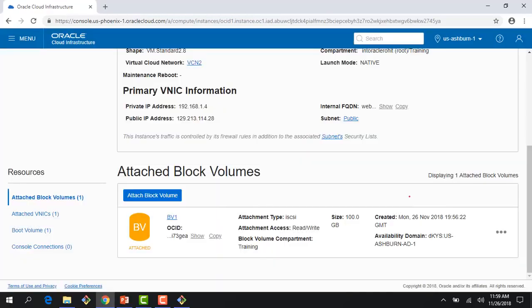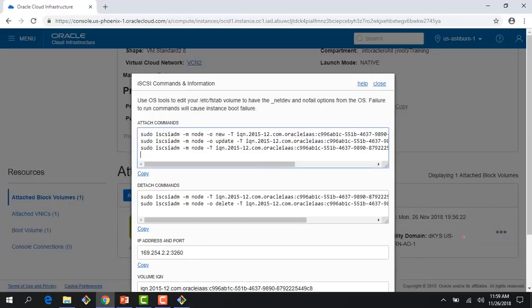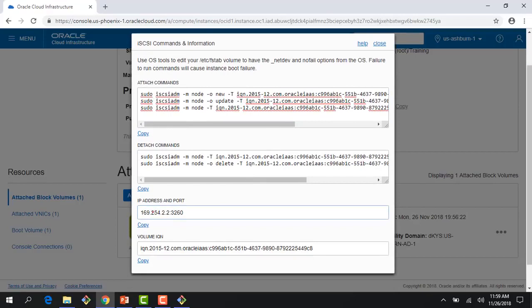Now I can come here. I can see that my volume is attached. It's iSCSI. It's attached in the read write mode. It's 100 gig in size, and right here I can see some of the iSCSI commands. I see the iSCSI attach commands, and I can see detach commands. I can see the IP address and port. This is my storage server where my block volume is running, and this is my iSCSI qualified name.